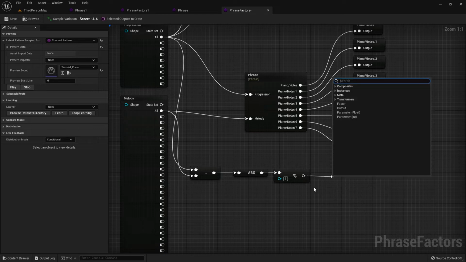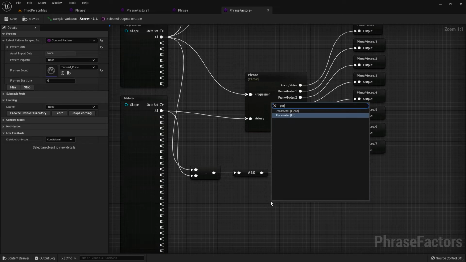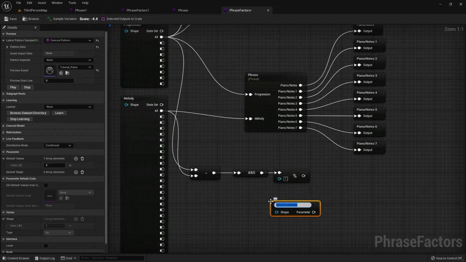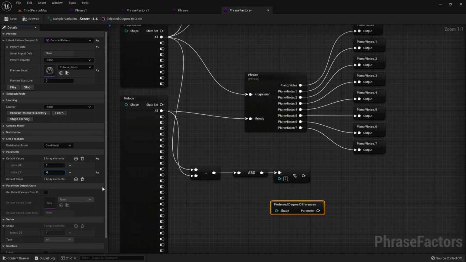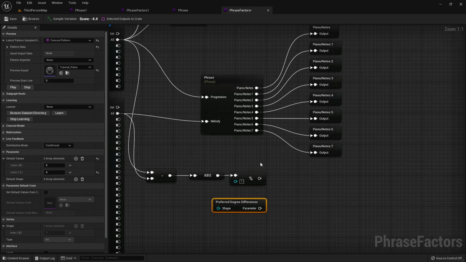And having now this degree difference, we want to have some differences be more likely than others. To specify which are more likely, I'll use a parameter, an integer parameter, call that preferred degree differences, and we'll use two values, 0 or 4, right? So 0 would be within an octave and 4 would be within 4 degrees. So the difference of 4 degrees is like from 1 to 5, right? From the 1st to the 5th, which is a very harmonic interval. Now I want to kind of combine my values here with my value right here.